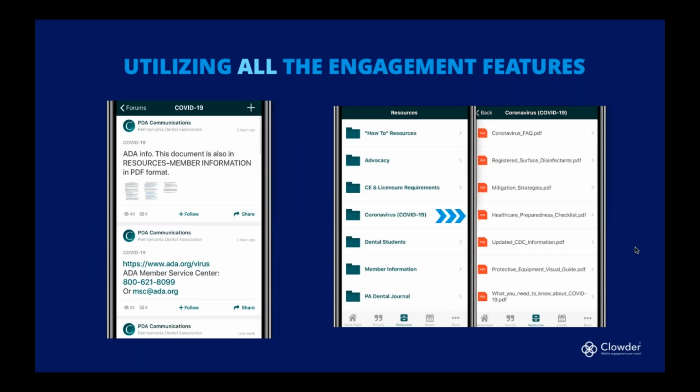They have done a very good job of pulling together and allowing the full feature set to work together. So you'll notice on the left hand with their forums, they've got ADA information that they wanted to share specifically with their PDA members. So they use that as an opportunity to share it really effectively.